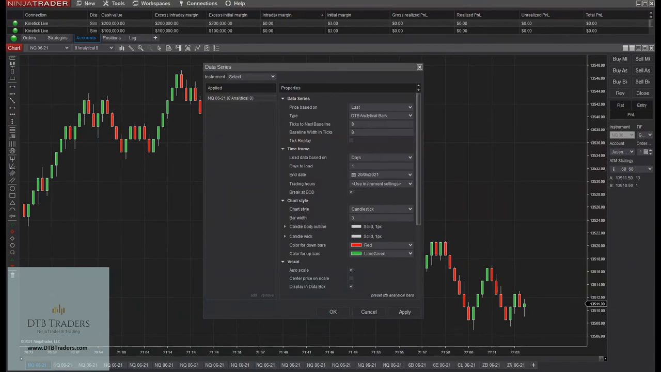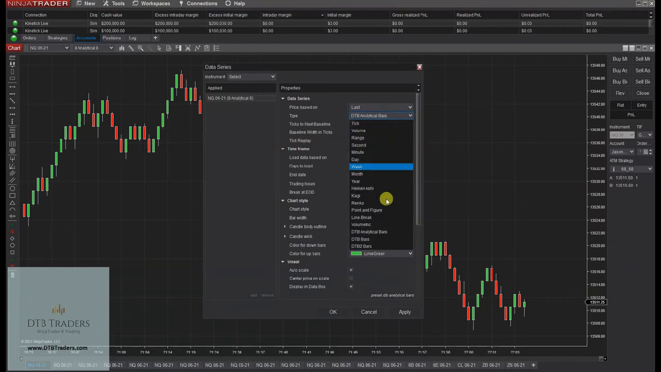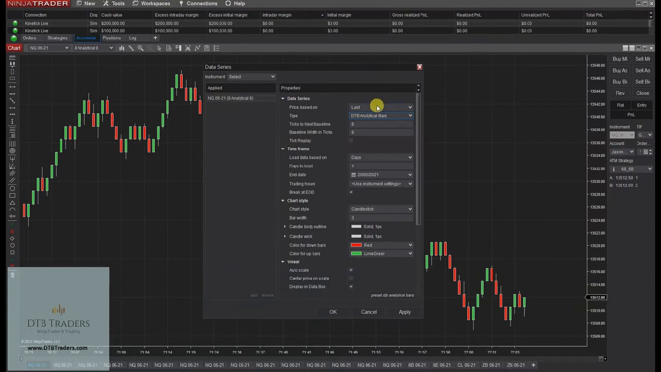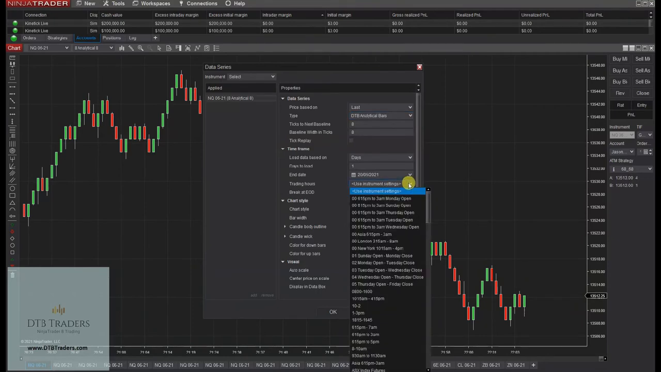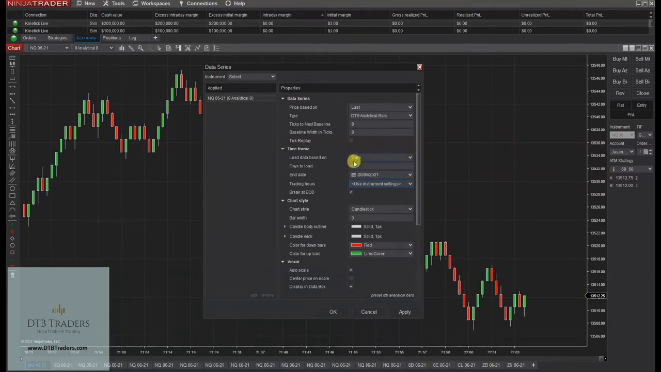This video will cover the different bar types that the DTB system makes use of. At the moment we have three bar types, DTB Analytical Bars, DTB Bars and DTB Bars. We're going to go through those in a little bit of detail. The first one is the Analytical Bars. With this bar type you can select break at end of day on or off. You can also select your different trading hours templates and the quantity of days to load on your charts.